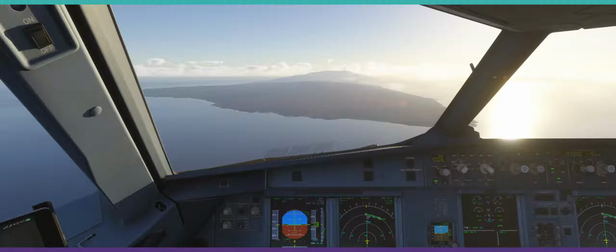United 516, turn right, heading 085, vectors for the approach. Right 085, United 516.